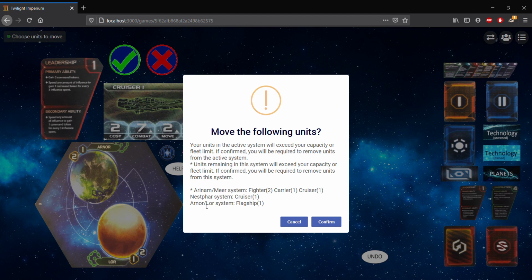Now, in addition to this, we have this little asterisk here. And the asterisk is corresponding down here to this system. The asterisk reads, units remaining in this system will exceed your capacity or fleet limit. If confirmed, you'll be required to remove units from this system. And so that was the system where I left the 1 infantry behind. So I'm going to go ahead and confirm this, and we're going to verify here that we're going to be able to destroy units now.